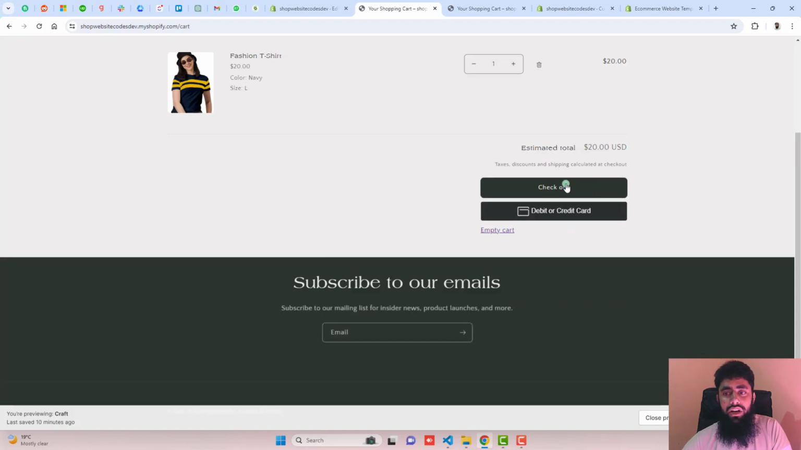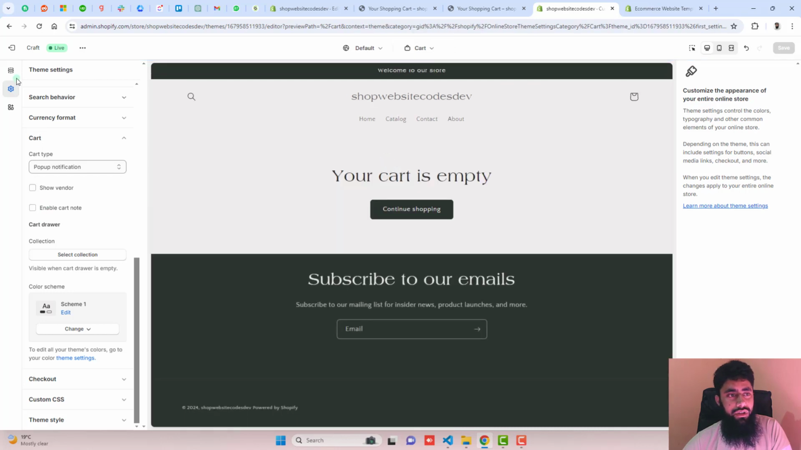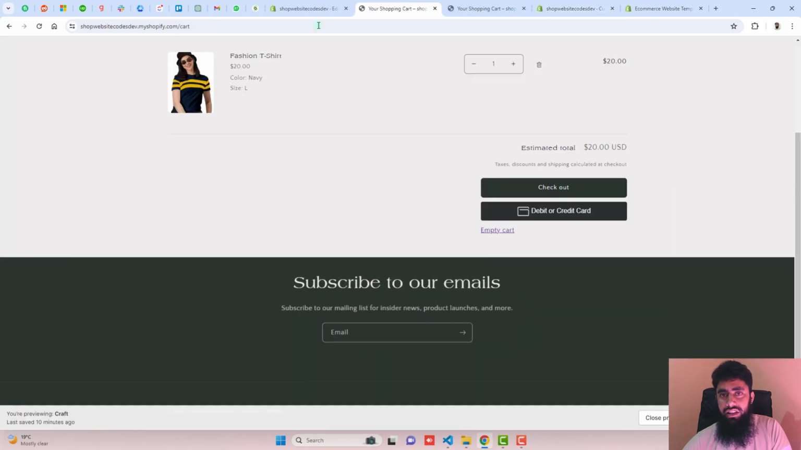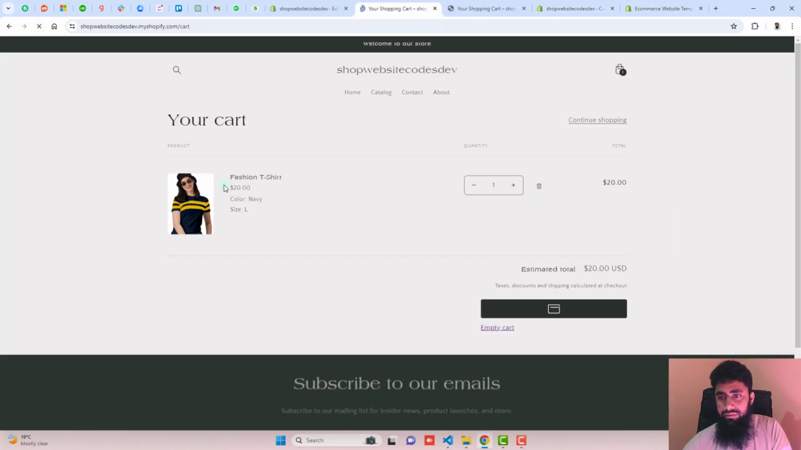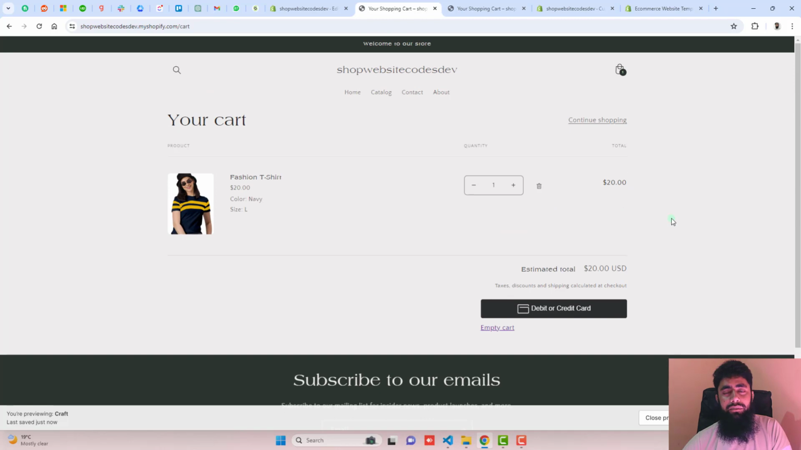If you are interested to hide this checkout button, so how you can do that? You should go back here, and you should click on cart, and here you should click on this I button, and automatically the checkout button will be hidden. So let me refresh it back. Here we go. Now you can see that we don't have the checkout button. So that's how you can implement these buttons into your product page as well as cart page.